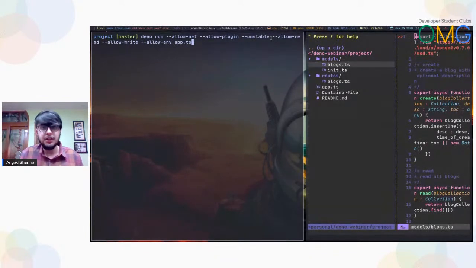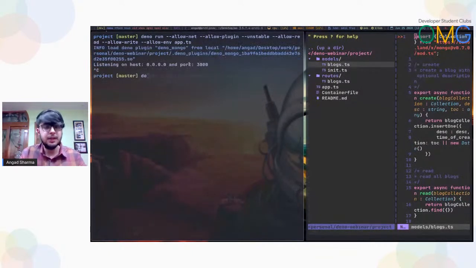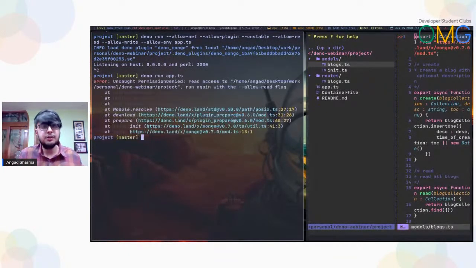And --allow-read is for our .env because it actually has to read the .env, and it has to allow environment also to inject those secrets, whatever it reads from the .env, into the runtime itself. Now, if I just run my app.ts without any of these arguments, it's going to throw an error. It's going to say permission denied, read access, write access, or something like that.